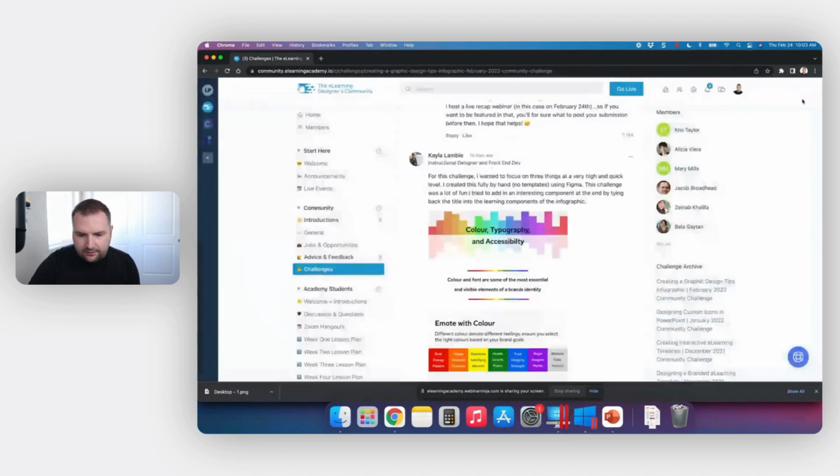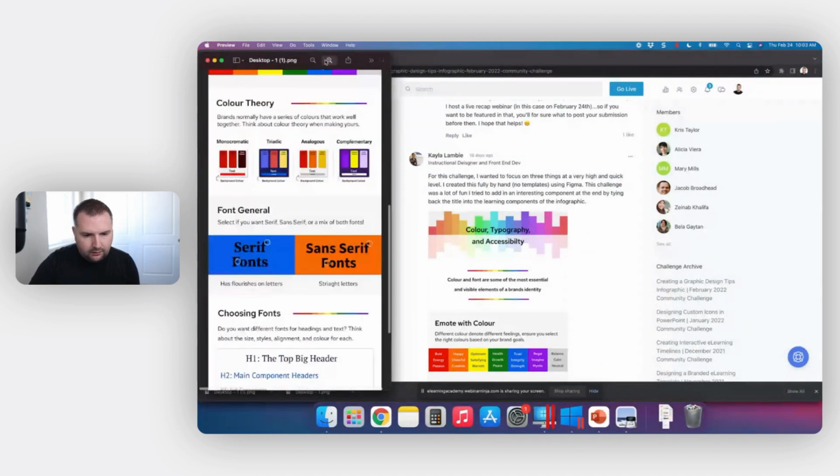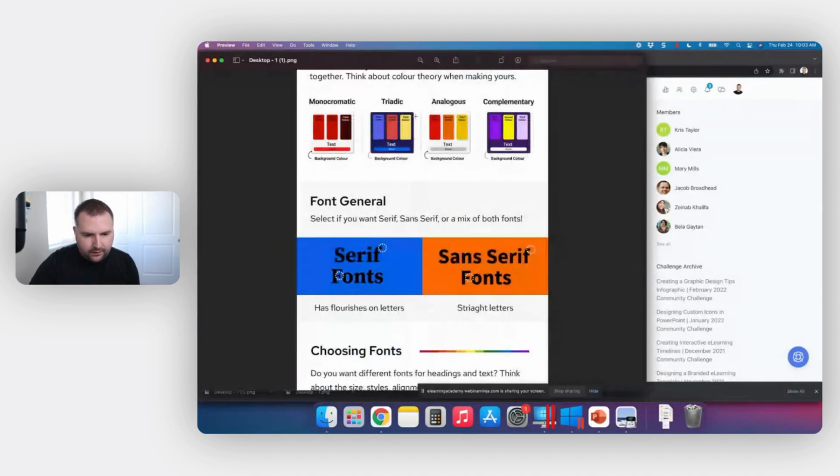Let's do this. Let's see if I can just open it in a new tab. Open image in new tab, right? It just keeps downloading. That's fine. We'll just open up the downloaded version. All right, so let's take a look here.